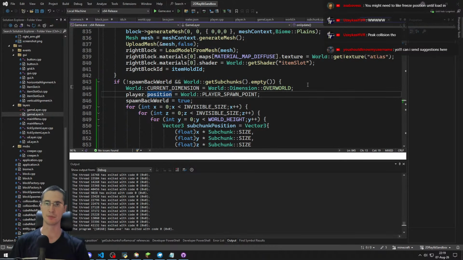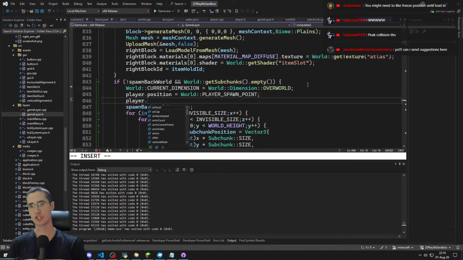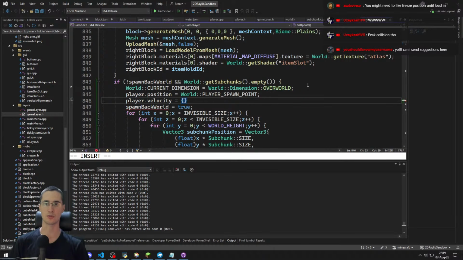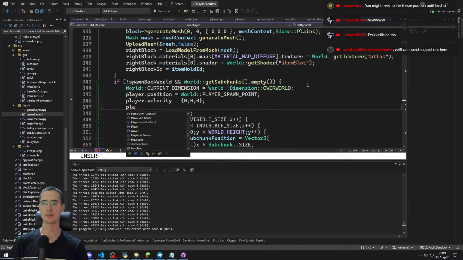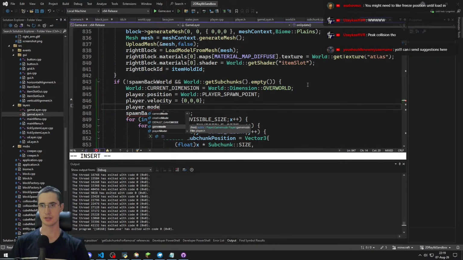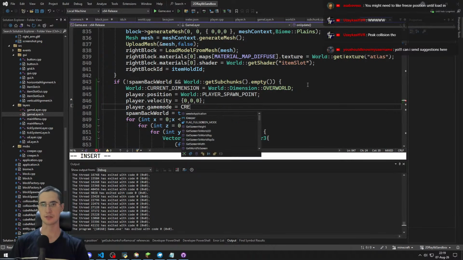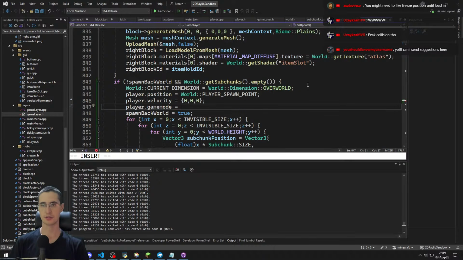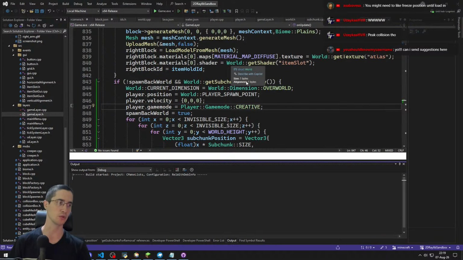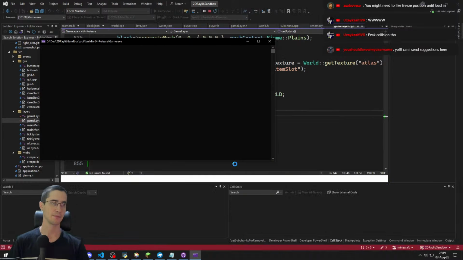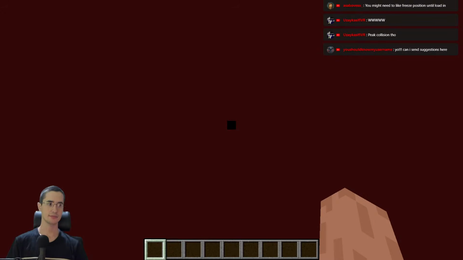Instead of only changing the player position, let's change the player velocity to be 0. I want the player to be in the game mode. I want to change the game mode to be creative. I want to force creative mode so that we don't fall off. And let's test it out.